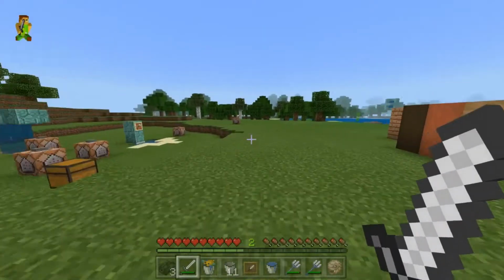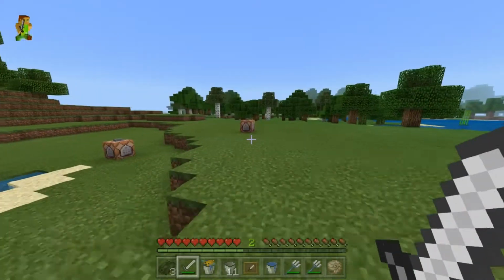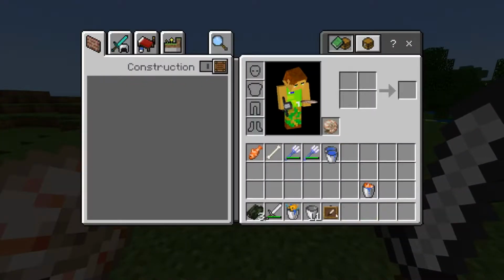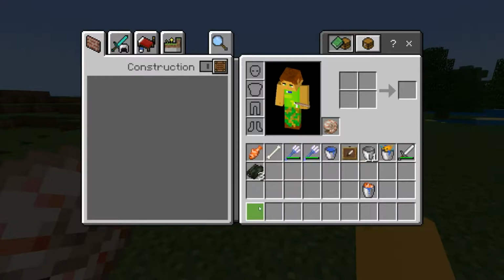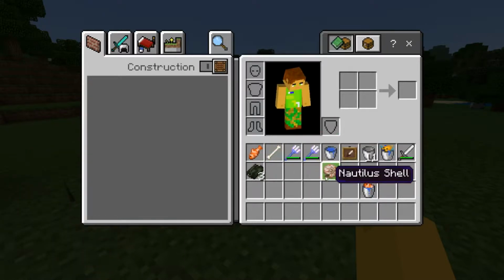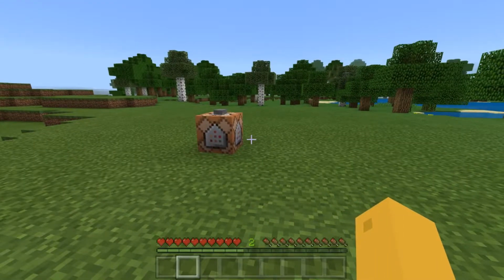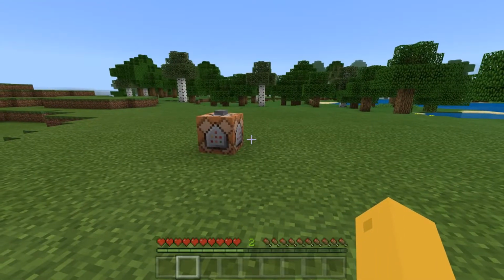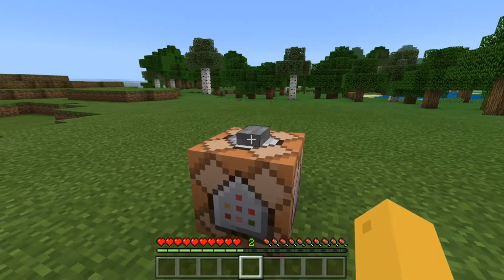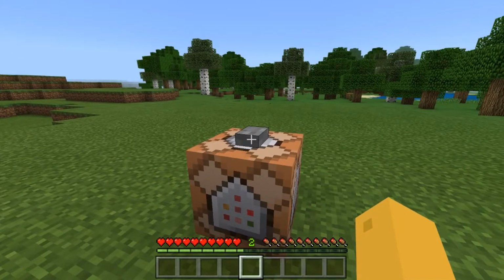So I guess now we'll go to... wait, let me real quick get rid of this. Oh, what? I didn't know you could do this. Apparently you can put Nautilus shells in your offhand. That's interesting. Yeah, but anyways, let's go to the Java edition.